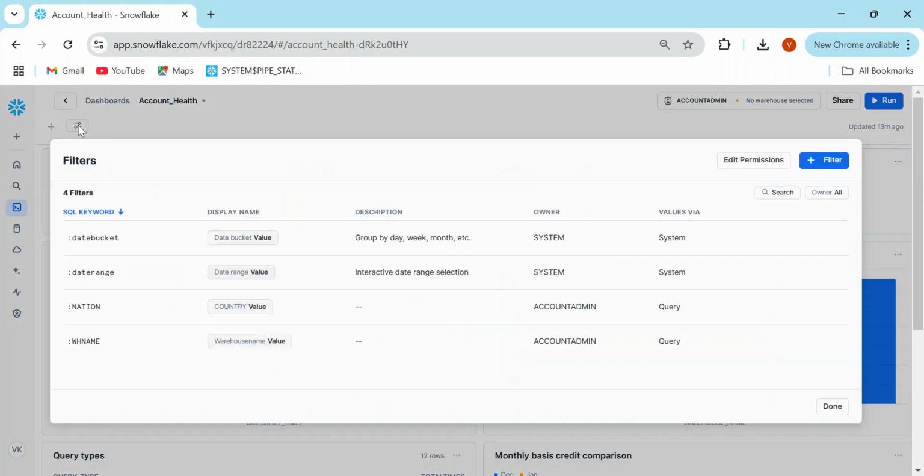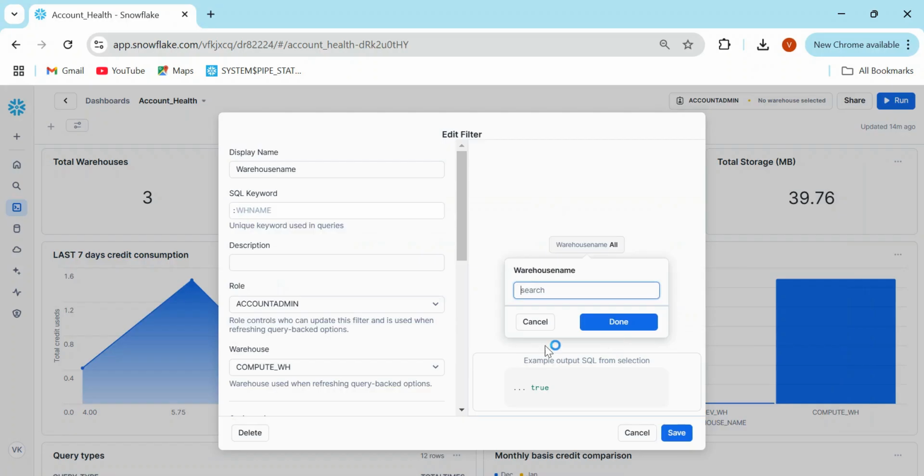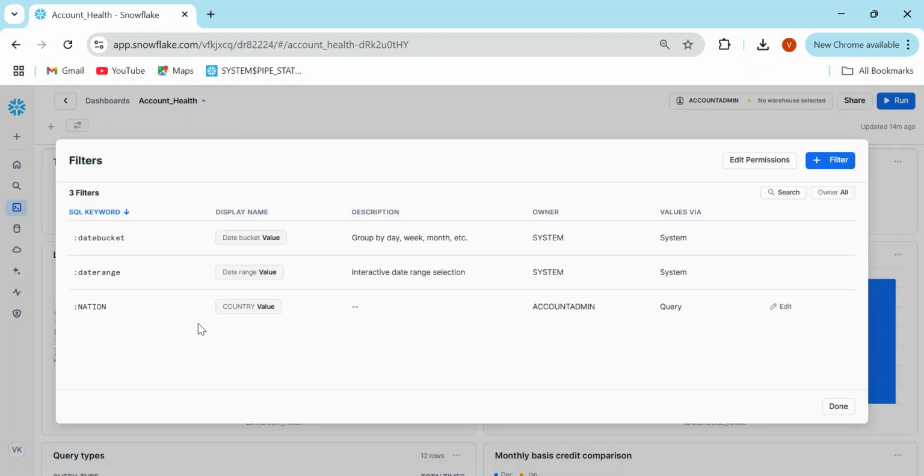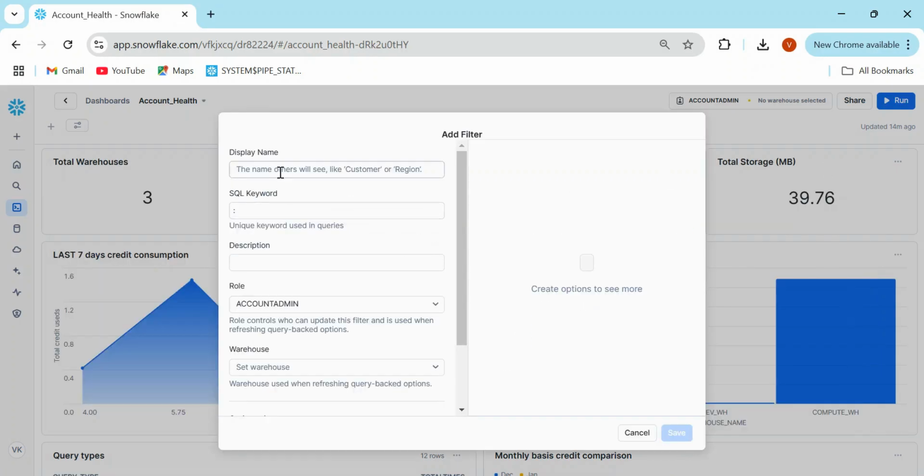You need to click on that. This will take you to the filter option. As you can see, I already have this filter, but I'm going to remove it because I will be creating it from scratch. You need to click on plus filter, and there you give your name, warehouse. This is going to be my display name, what is going to be visible on your site, and that is the SQL keyword. That means you are going to use this keyword in your queries to filter your data.